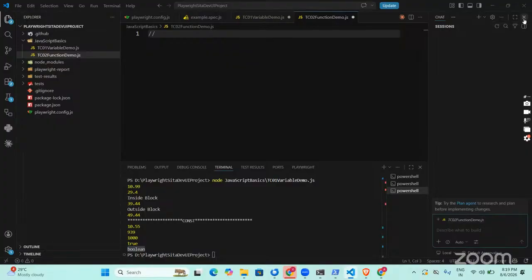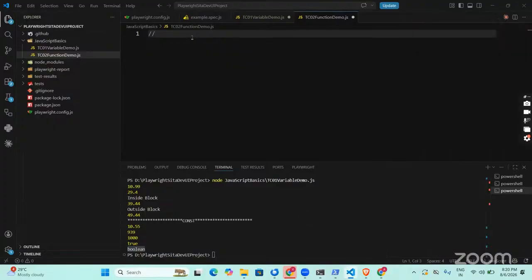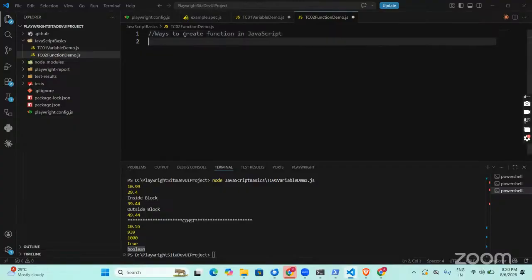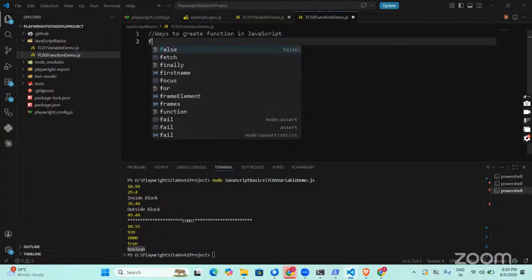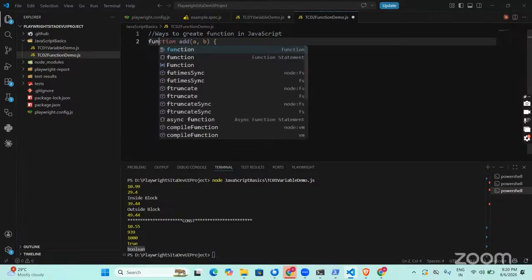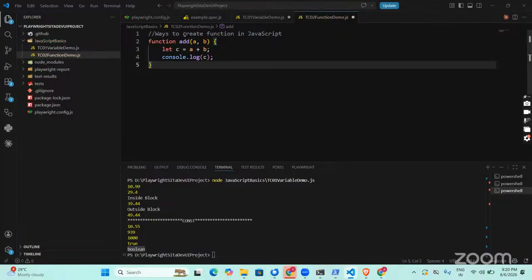Now over here, let's say I want to understand the different ways to create a function. So I will write one prompt, ways to create function in JavaScript. It will take some time to understand the words which I have written. As soon as I start writing the respective function, it will give me the auto suggestion, guys. Right now the first function, it is saying, I want to add two numbers.